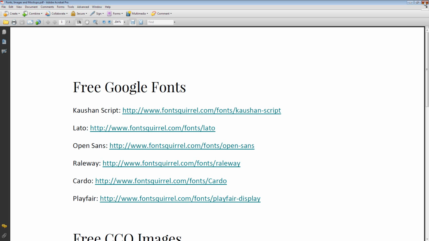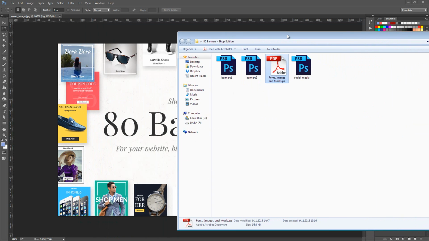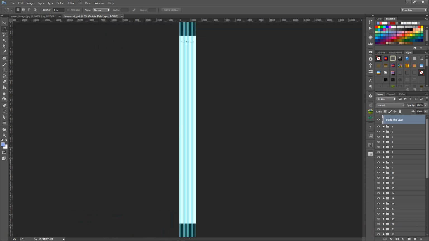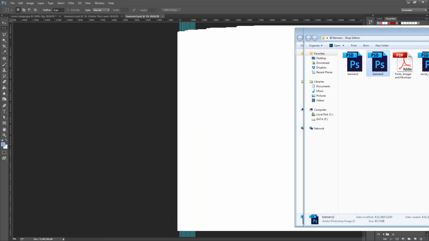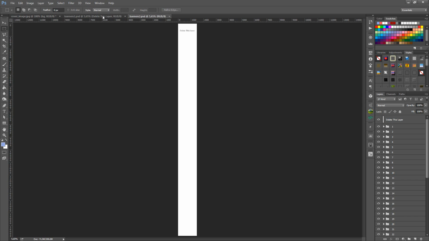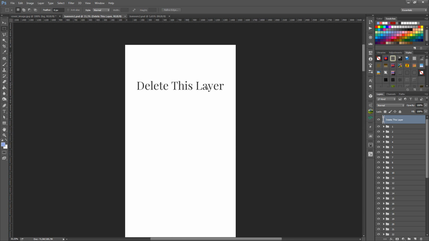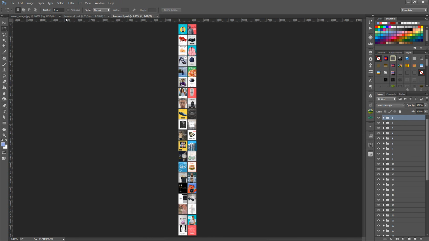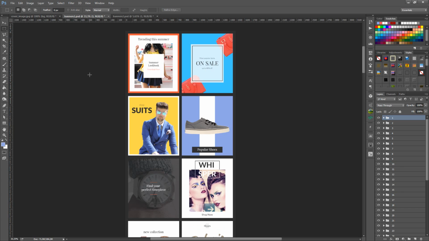So if I close this file and go ahead and open banners 1 and banners 2, you can see that there is a white layer on top. If I do Control H or Command H if you're on a Mac, on both files there is a white layer on top and it says delete this layer. Just go to your right side right here in your layers panel and hit delete, both for banners 1 and banners 2. We did this in order to make the file size smaller.